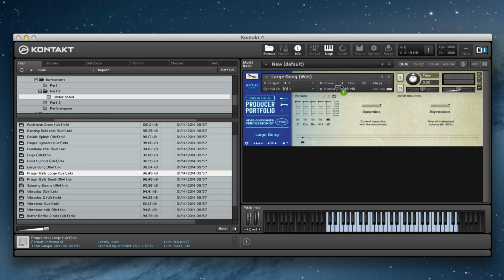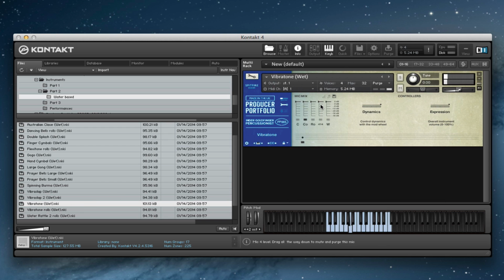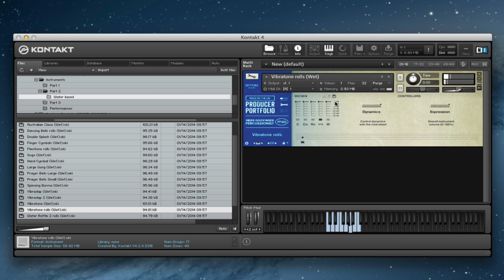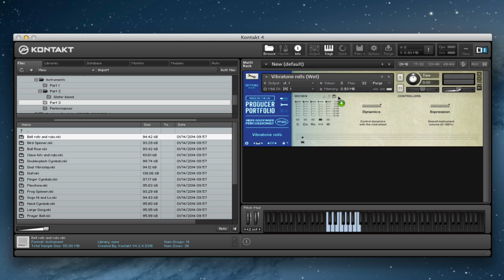We've got all kinds of things, prayer bells, vibroslaps, vibratones, rolls. And so that's a quick look at the water section of the library. If we go into part 3, now we have a variety of different things. So our usual kind of stuff, some rolls in here, and then some rubs.